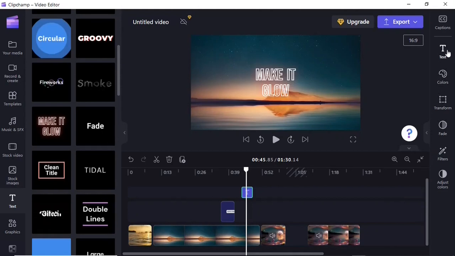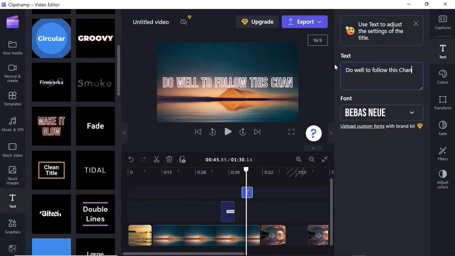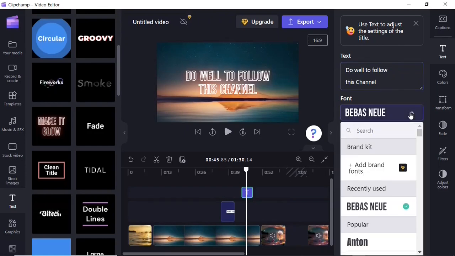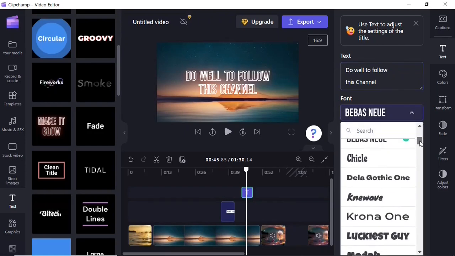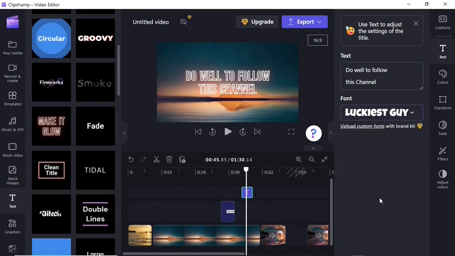So I can click on this text button and then I can go ahead and change the content of the text. Let's say I'll type in "do well to follow this channel." So I can break this from, let's say, here. And next I can choose a font for the text. So I have a huge library of fonts I can choose right here. So let's say this one, for example.